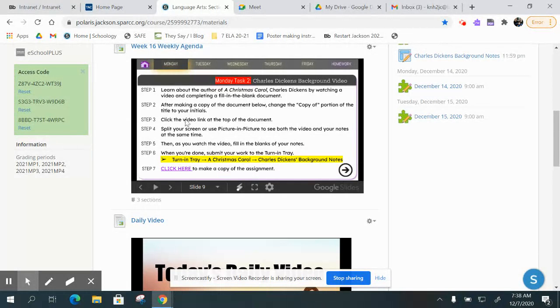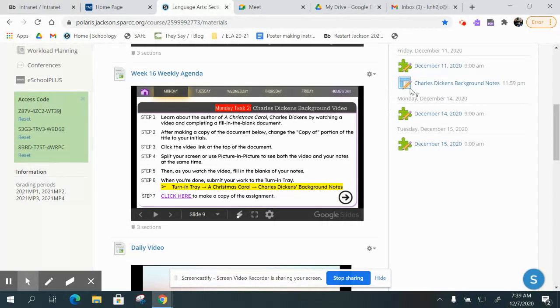You'll click the video link at the top of the document. Use split screen, the picture-in-picture method so that you can have your fill in the blank and the video going at the same time. Watch the video, fill in the blanks for your notes, and then turn it into the Charles Dickens background notes, which is right here.